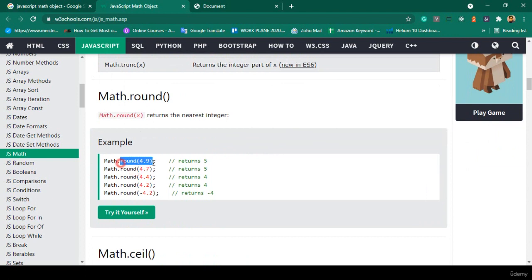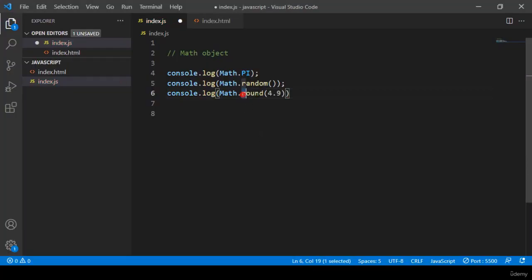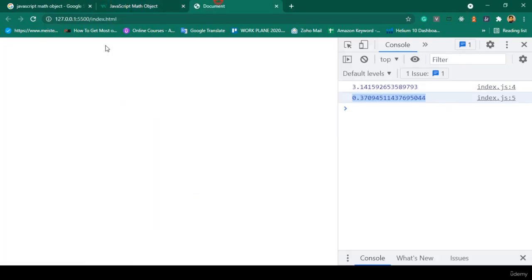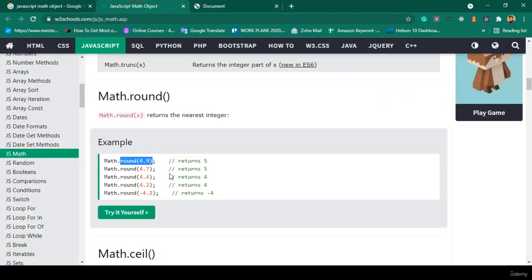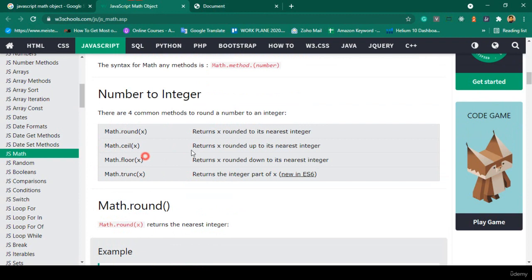So now you can also use it. Better I copy it, and here we add the round method, and I make it 4.9. So 4.9 will be displayed as 5. Click Save All, and now refresh it. You can see it's now returning 5. And there is another one, ceil. Ceil returns x rounded up to its nearest integer, and another one is floor, which returns x rounded down to its nearest integer.